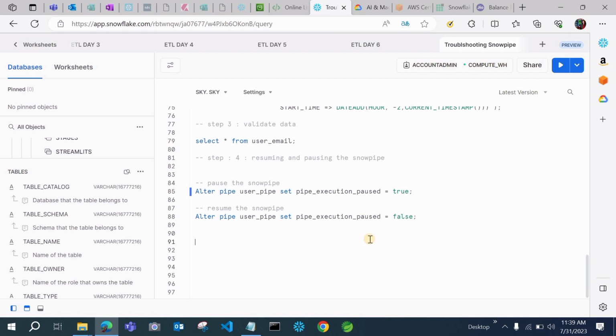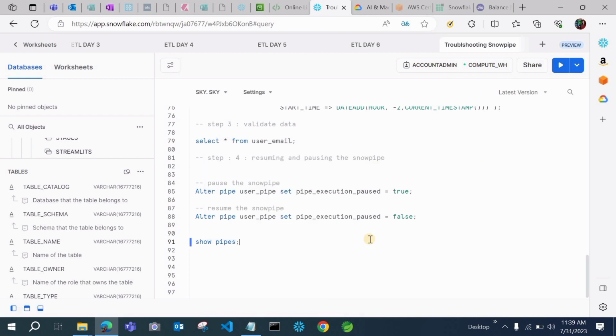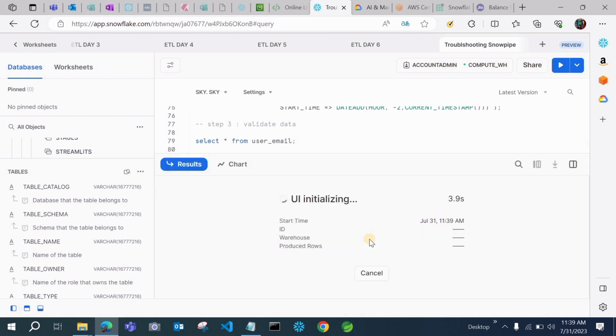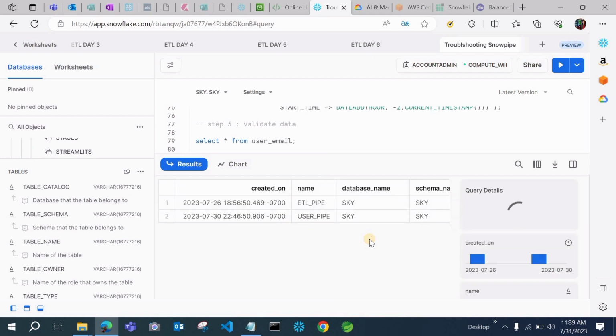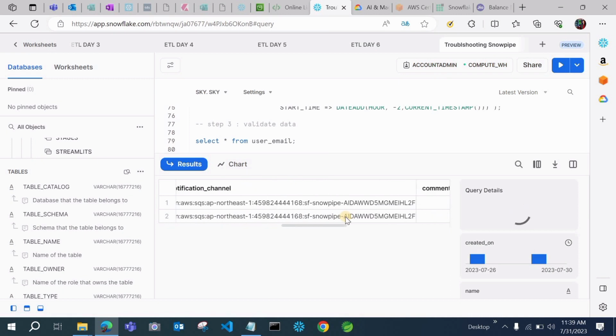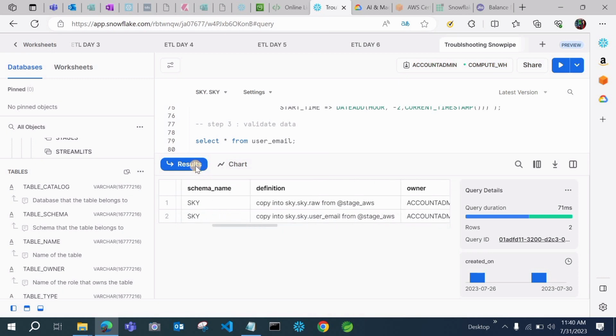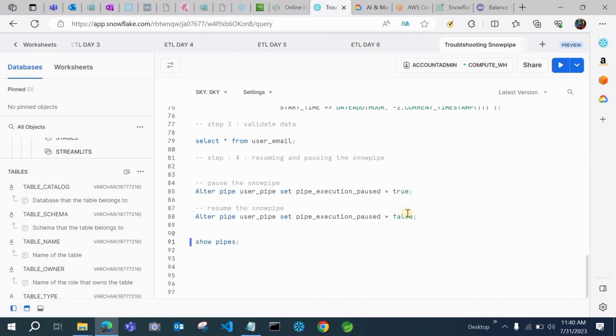Let's check the same thing by using show pipes, and let's run this and see what we get. The UI is initializing, and you can see this was my earlier pipe, and this is the user pipe which I created in this session. You can see the definition, and this is our notification channel. You can see the rule and all those things. The invalid reason for the pipe was because the stage was wrong; that was for the earlier one. Now my pipe is in the paused state. You can resume this as well.